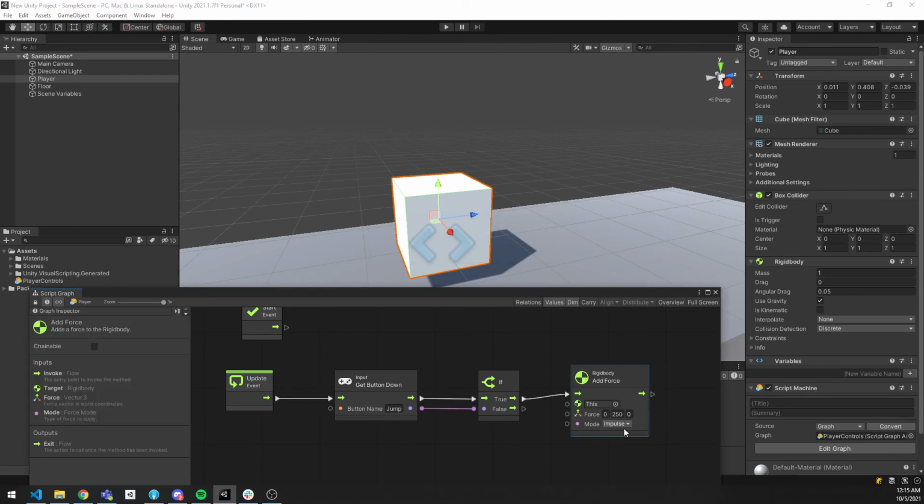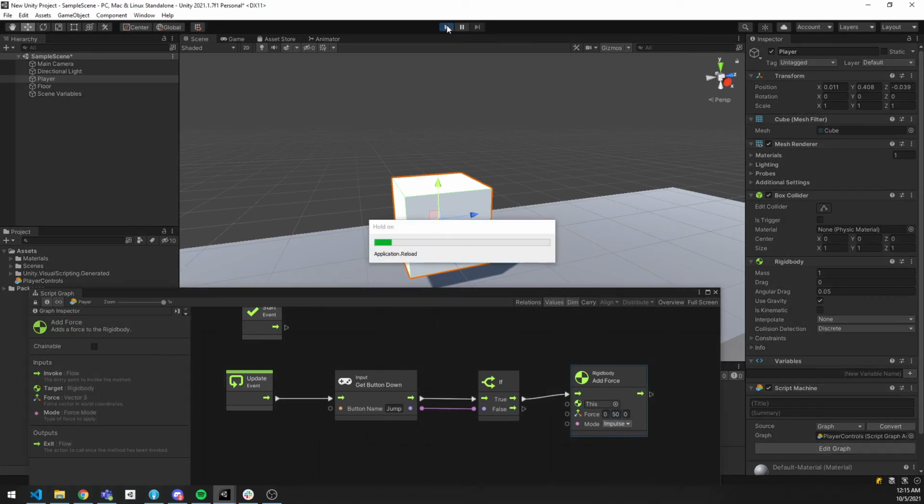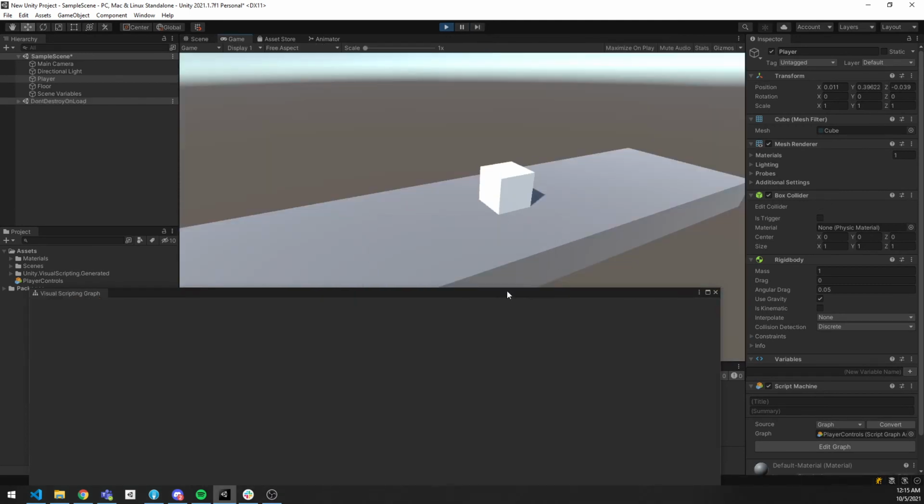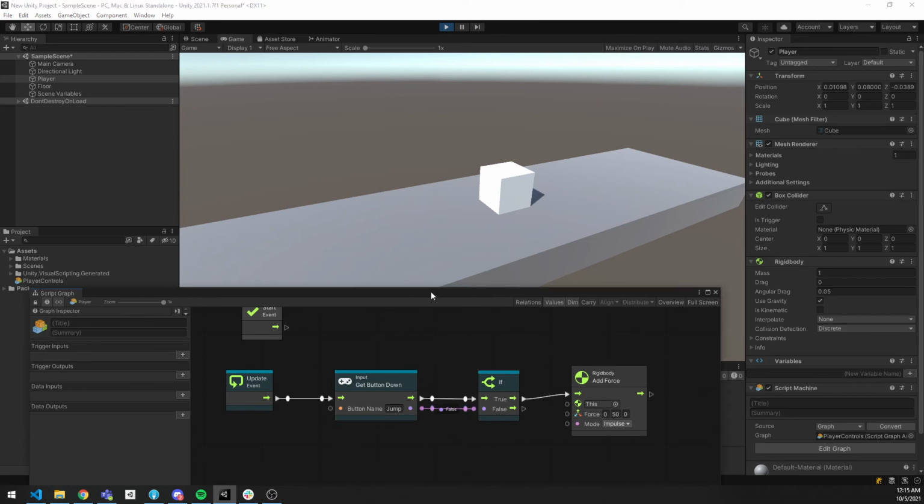Let's try that again. So I'm going to reduce this down. Let's try 50. All right. And I've hit space. Okay, that's still quite a bit. But notice how I can change this at runtime. I can drop this down if I want. I can also, whenever I hit space, there we go.